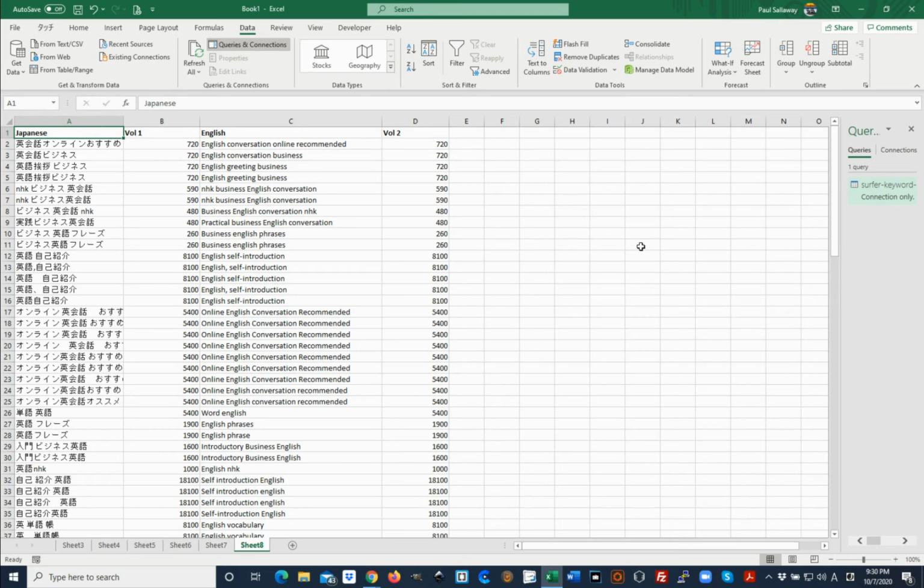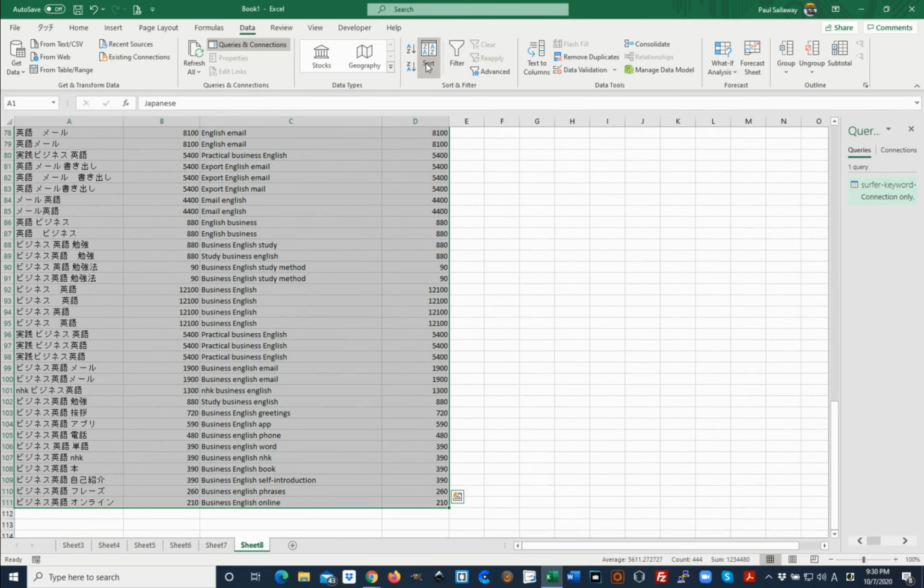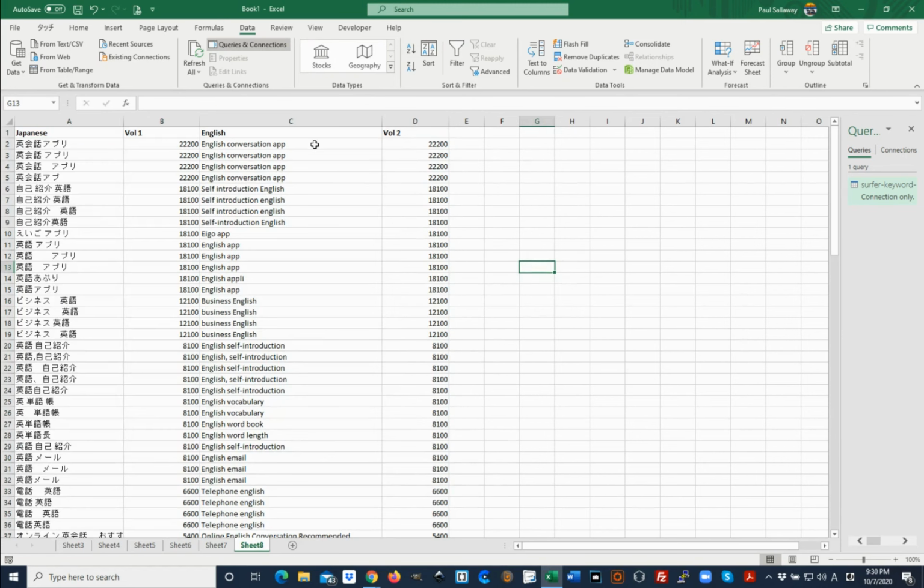What we can also do is sort this. So let's highlight all of that data. Let's sort it. We'll sort by volume 1, volume 2. It's the same, of course. So largest to smallest. Okay. So now we're starting to get somewhere. We can see that these are the keyword phrases that people are using through Google, and we can see the relative volume of each of these phrases.